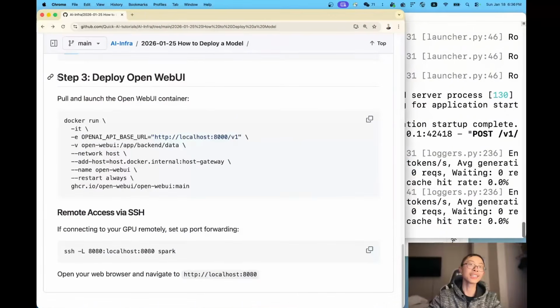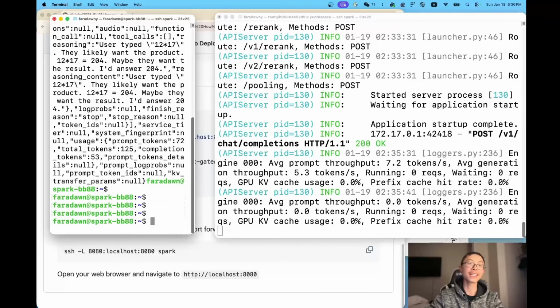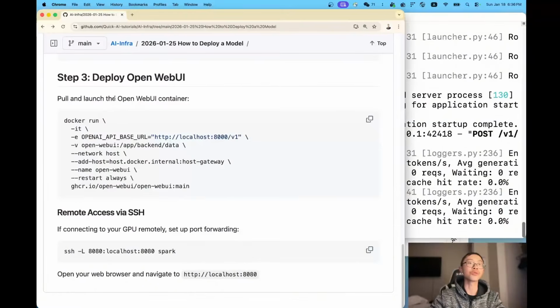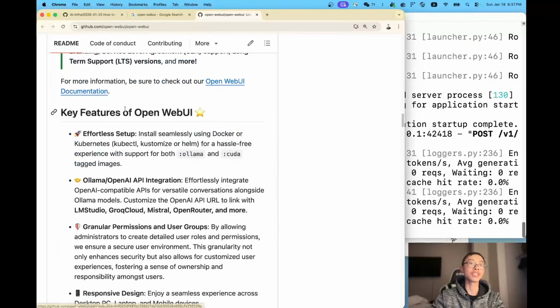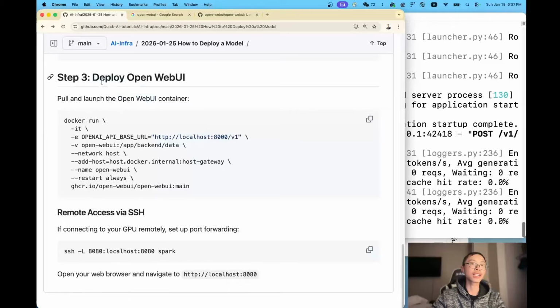Step 3, deploy Open WebUI. You want to have a ChatGPT-like, Windows-style graphical user interface, instead of just using the command line. So how to do it? Let us use Open WebUI, which is open source software that lets you spin up a ChatGPT-like chat window. First, let us pull this Open WebUI container.